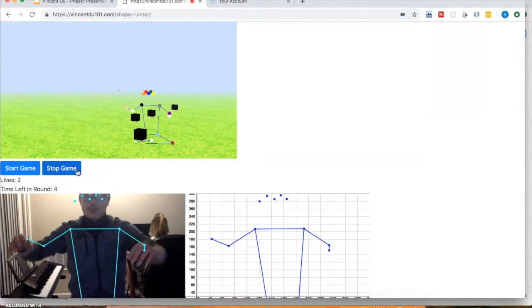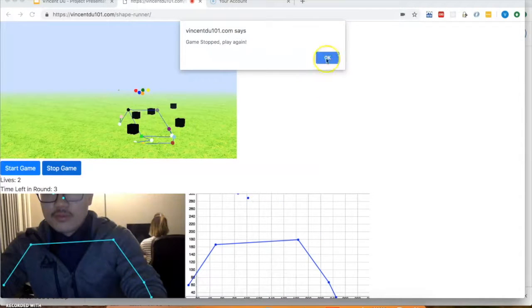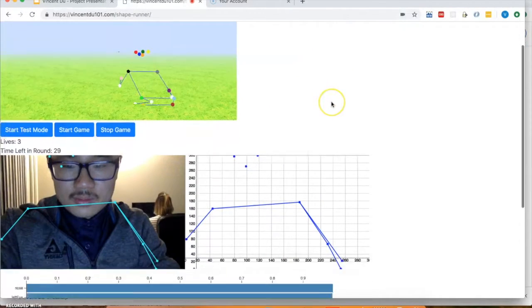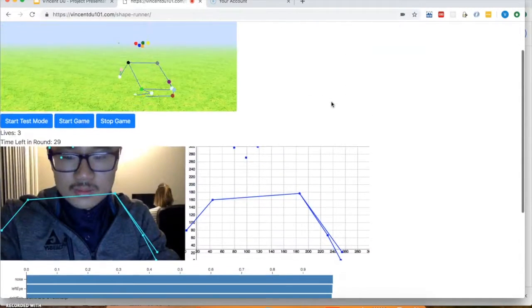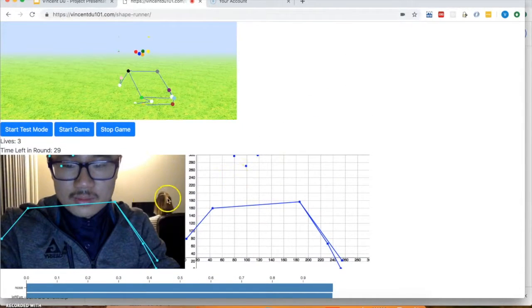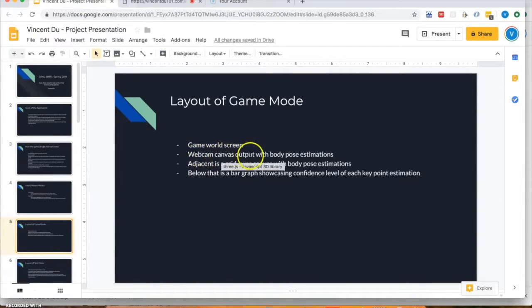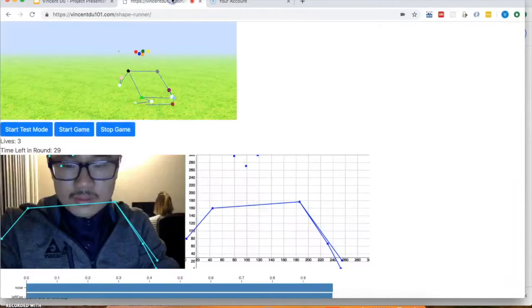And so if we pause the game right now, we could see that there are 3 visualizations that are key to understanding how the model works. First is what is called the webcam canvas output with body pose estimations. This is what is captured in the webcam itself. And as you can see, overlaying it, superimposing over it, are the body pose estimations done by the model.